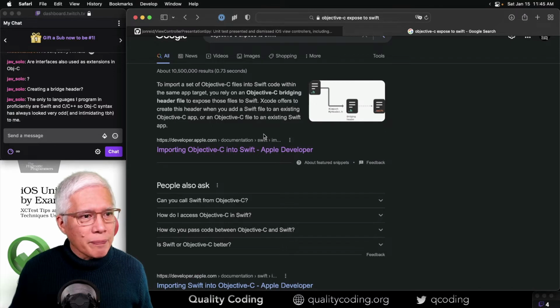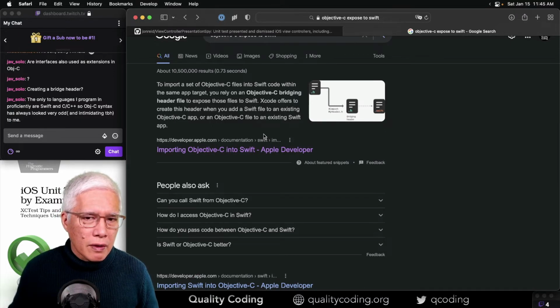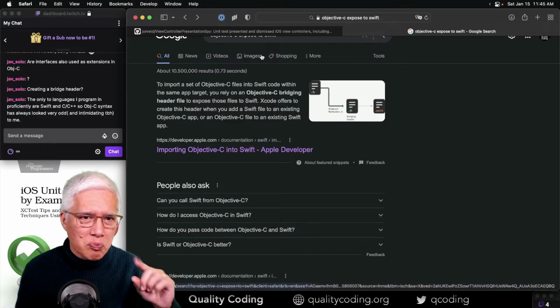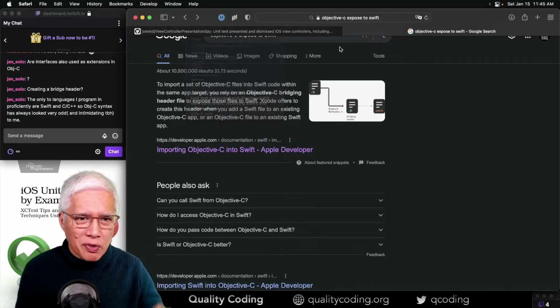Objective-C looks weird, Javier, but it's a lot of fun. But I'm going to try to finish this thought before I talk about that.